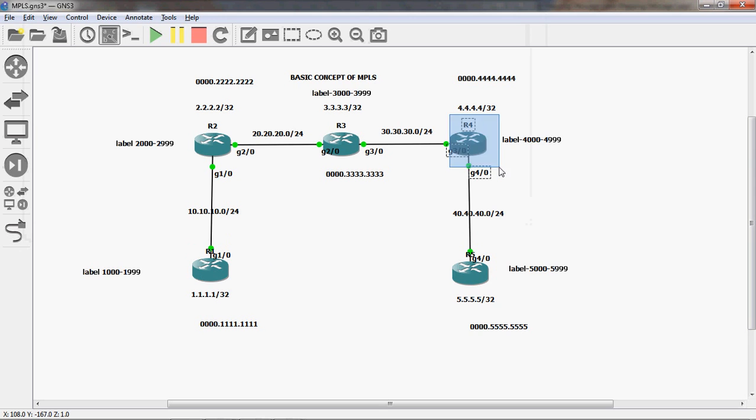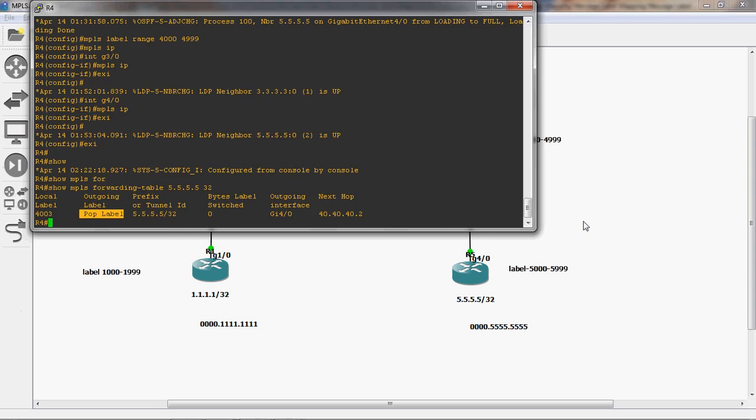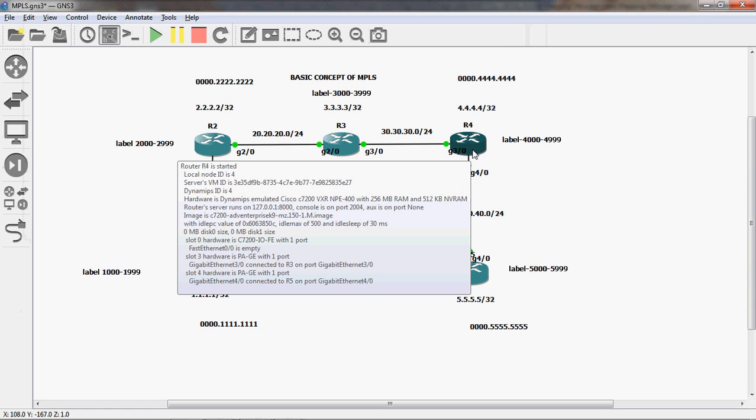The PHP router indicates penultimate hop popping. That means the outgoing label, that is the R5 router, the 5.5.5.5 network is directly connected. So that's why only here the outgoing label indicates pop label. The pop label indicates penultimate hop popping. That means R1 to R2, R2 to R3, R3 to R4, it will be working MPLS based. It will be forwarding that packet.